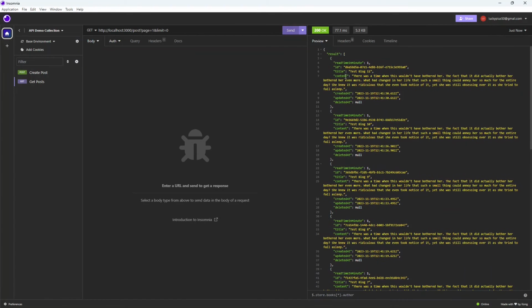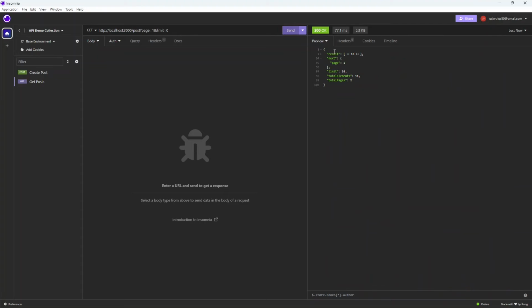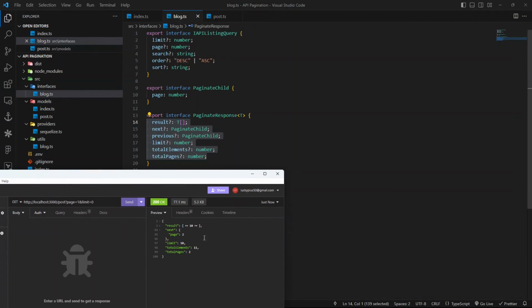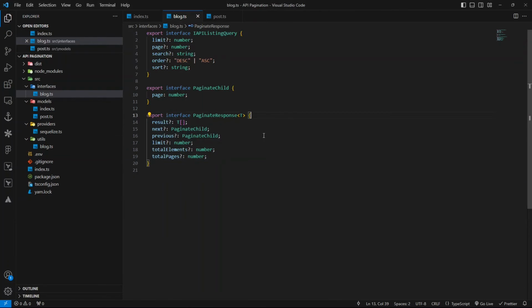So if you check it now, we basically have the result. Right, let me put it side by side. Though it's small, pardon me. So we have the result, we have the next, right? So next is a paginate child and last page. That's what we have, see here page. Then we have the limit, right? We have the total elements, we have the total pages. For pages that have previous, you definitely have a previous field as well, right? So that's basically how the generic works.